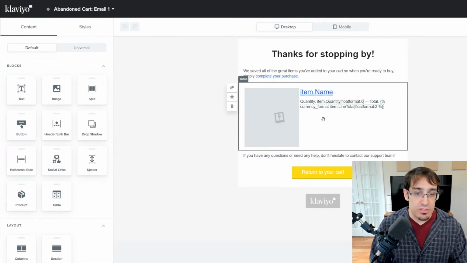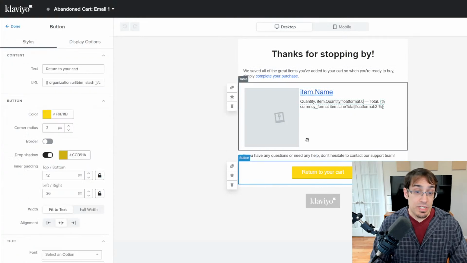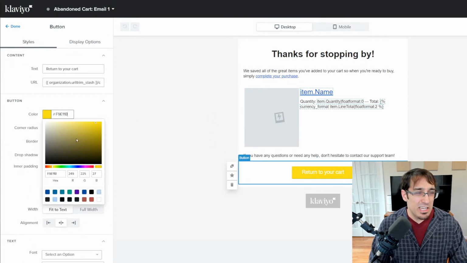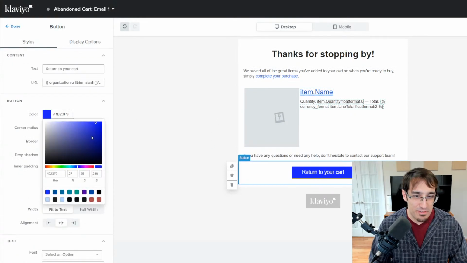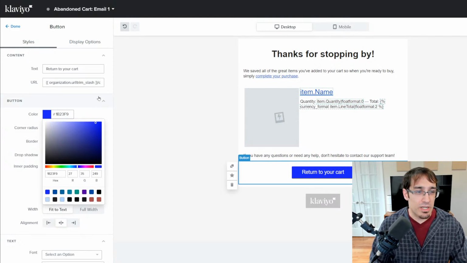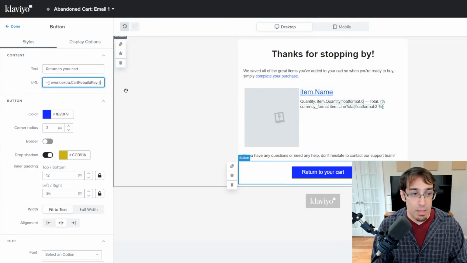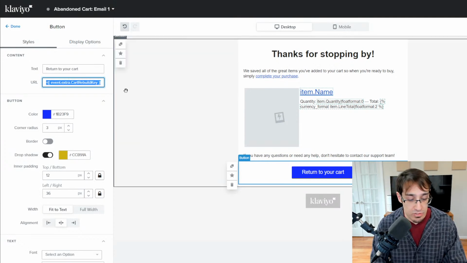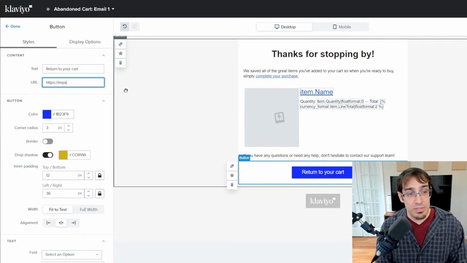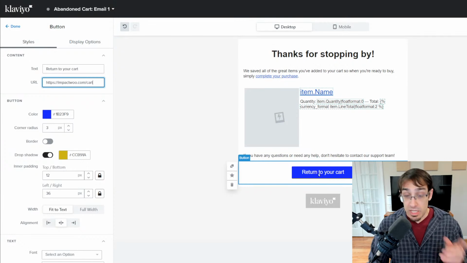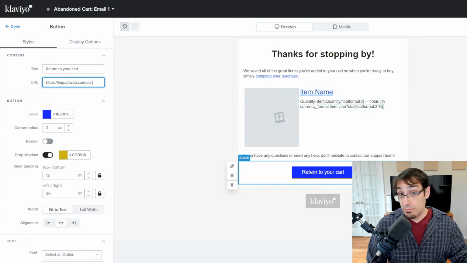So we can customize this further, but the last element is returning to the cart. It's hideous colors. I don't know how they got those colors. So you probably want something like a blue or a green for the button. And at the moment, this is not pointing to anything because WooCommerce is not integrated, but eventually the URL would be something like impactwoo.com/cart.